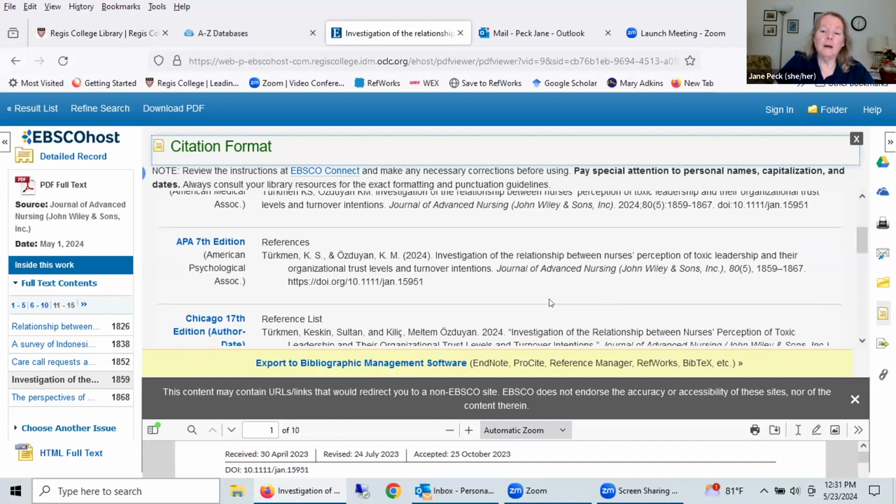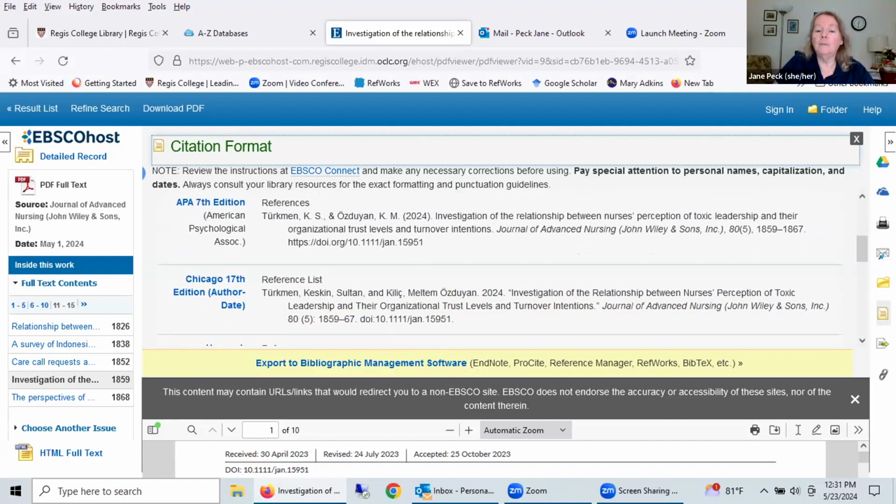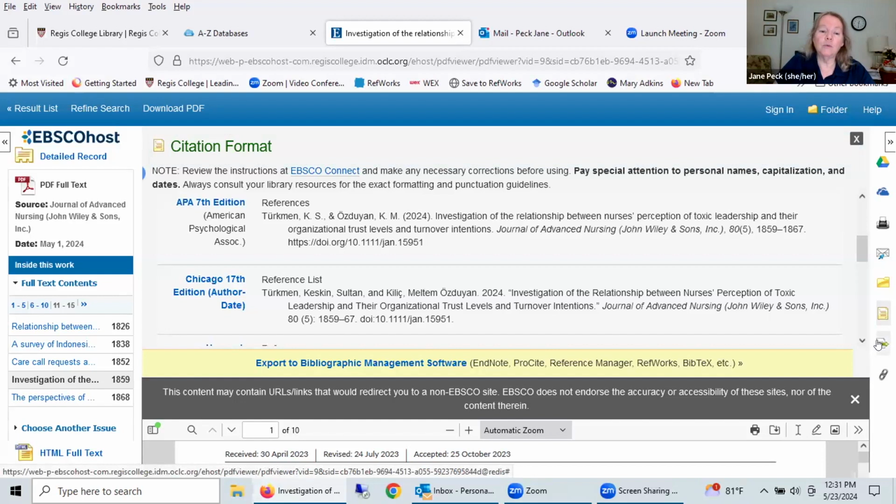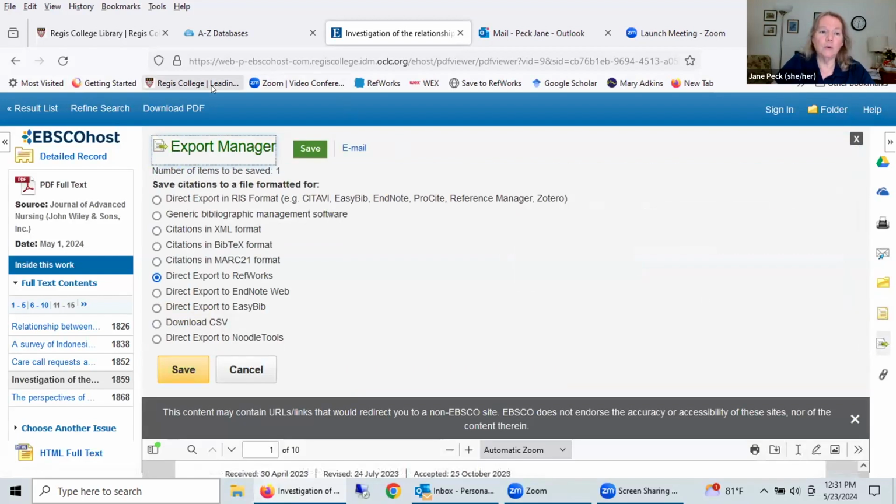You can email it to yourself. You can do lots of different things with it. You can also export this whole business out to RefWorks, which Tricia is going to show you in a little bit. And it's already ready to directly export to RefWorks.